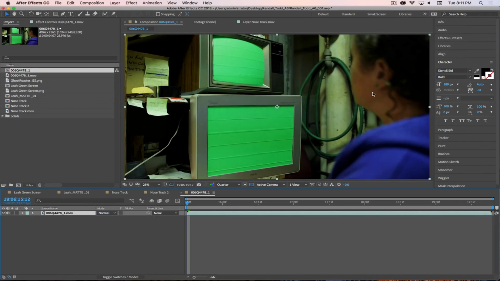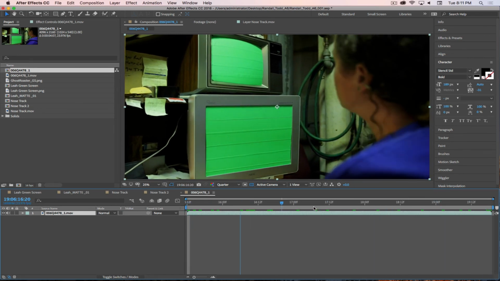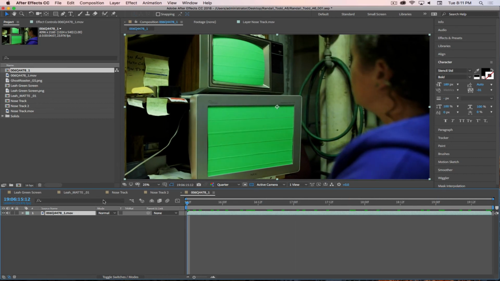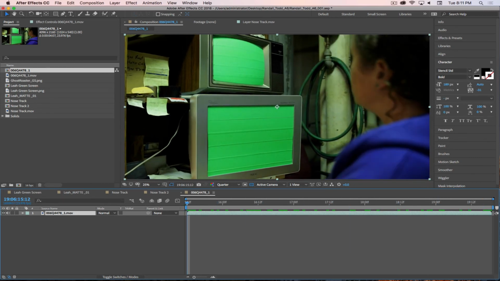I will pause this. So I'm going to do a quick test in Mocha to see if I can do a 4-corner track on this screen. So this shot is pretty simple. There's not a lot of motion to this. But there's a little bit of parallax, and you can use Mocha to create some good tracking data for you, so that you could basically replace this screen if you needed to. So let's give that a shot and see what happens.